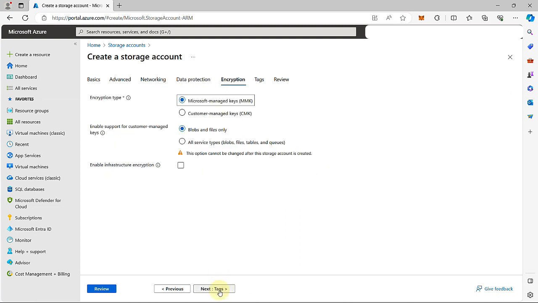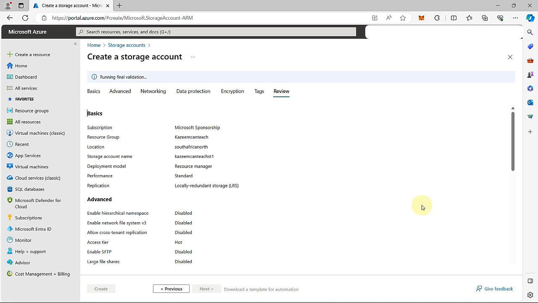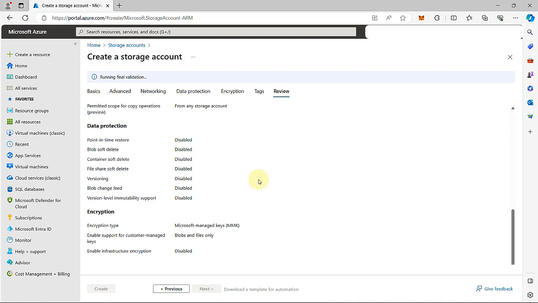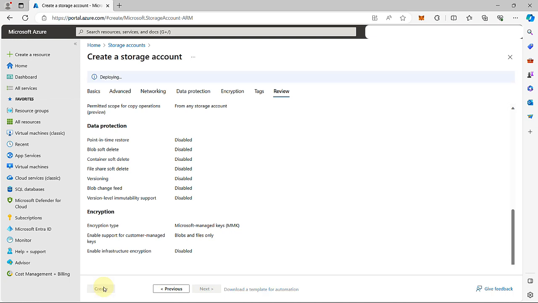Next is the Encryption tab. Under the Encryption tab, we'll maintain the default. Next is Tags. You can go ahead and tag things if you want. I don't have a need to tag right now, so I'm going to proceed to review this. And let's go ahead and create.